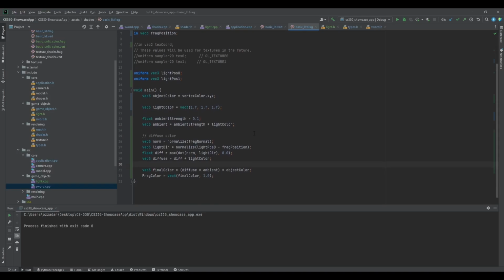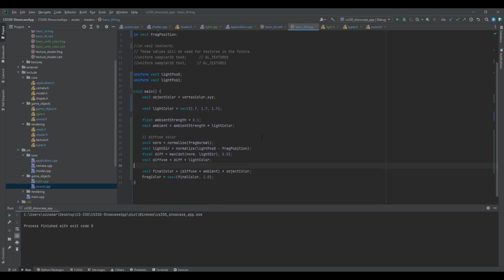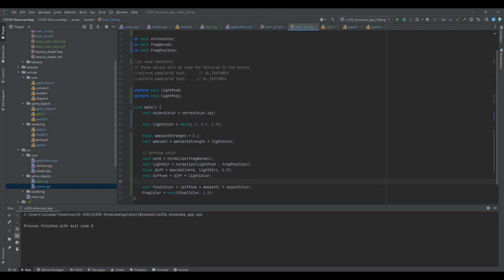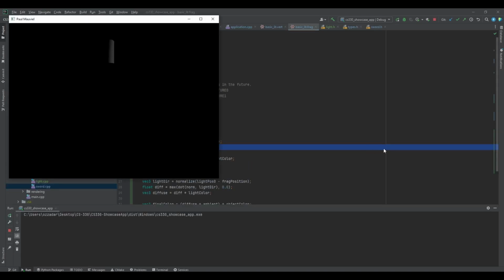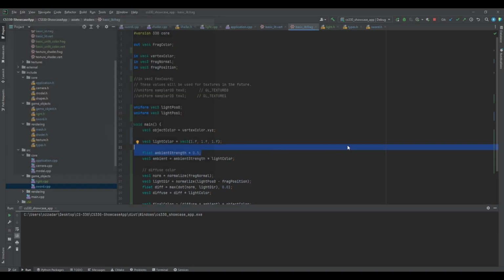Let's make the ambient strength 0.5, just so we can see better. All right, so now you can see what's going on here. You can see that's working for the hilt: one side is bright, the other side is dark. And down here it is not perfect, but it is somewhat working.